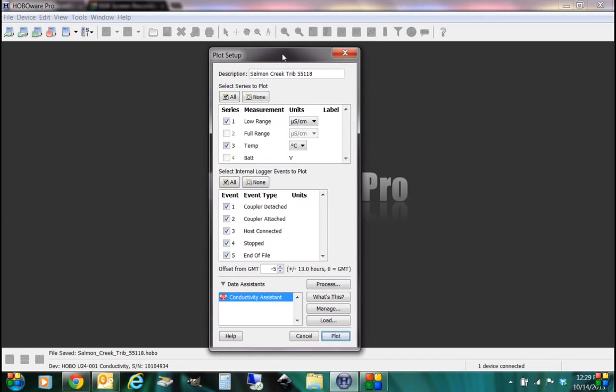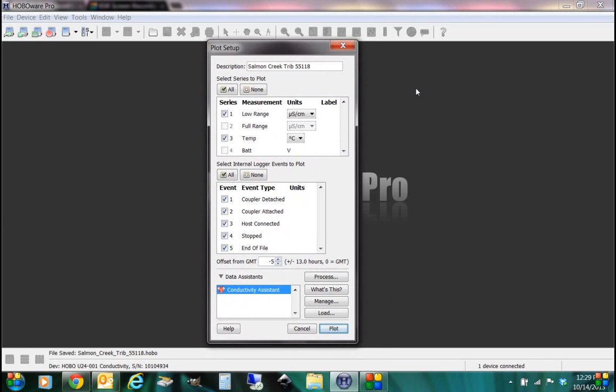The next thing we need to do is to process this data. So what we want to process is the low range and the temperature, because we're getting our conductivity in microsiemens per centimeter in its uncompensated form. This data, to be useful as specific conductivity, has to be compensated to 25 degrees C. So we want to make sure we have these two measurements selected.